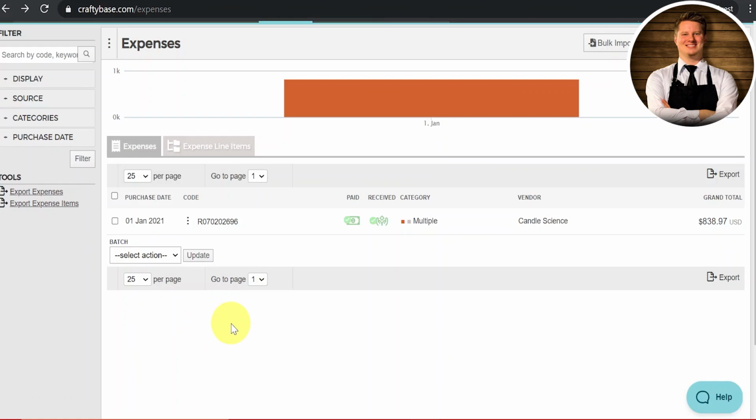Now, as your expense list builds and builds over time, you're going to end up with a lot of expenses here. And so you've got some searches that you can do over here. You can search by vendor, Candle Science. You can search for a specific order number if you know that, or a specific purchase date or a specific amount, really anything that would help you find something you're looking for. And then purchase date's really nice.